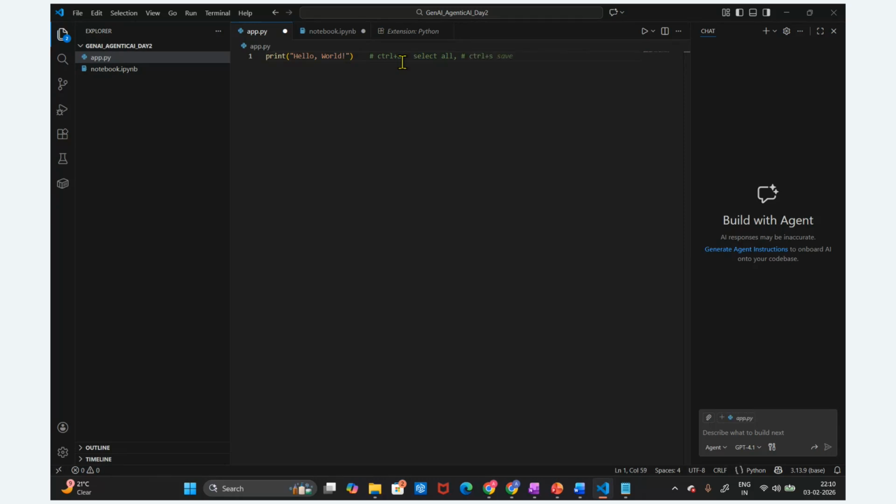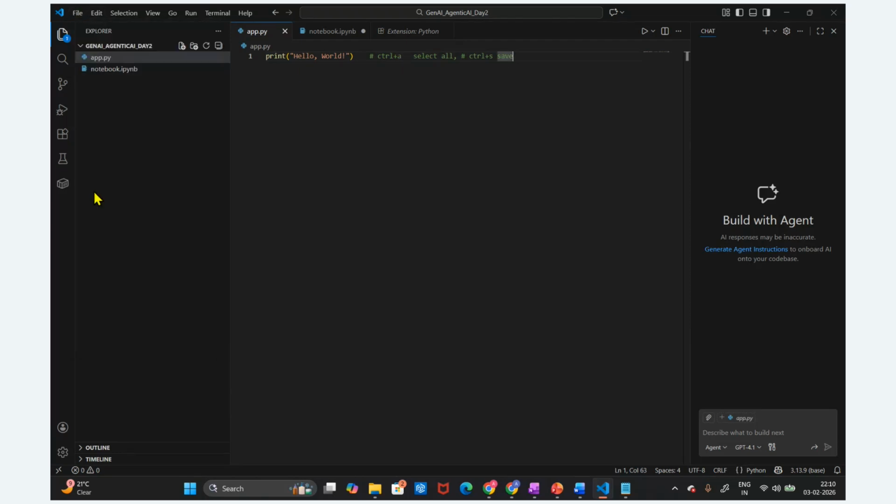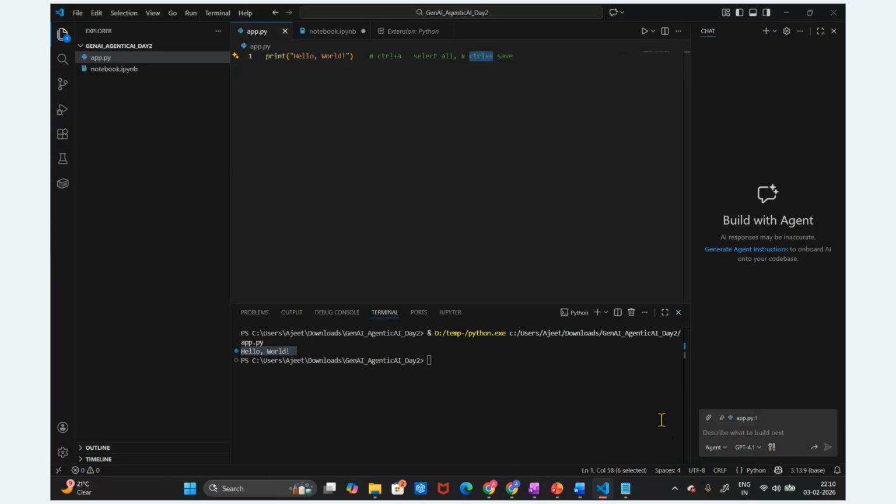Otherwise, I'll go to File and save this file this way. You can use either Control S or the File menu to save the script. Now I want to execute this file. There is a button, guys. You can see here is the run file button. It will execute, and we got the output hello world. Just click on use command prompt, that is fine. This is how we can directly run this file and get hello world.